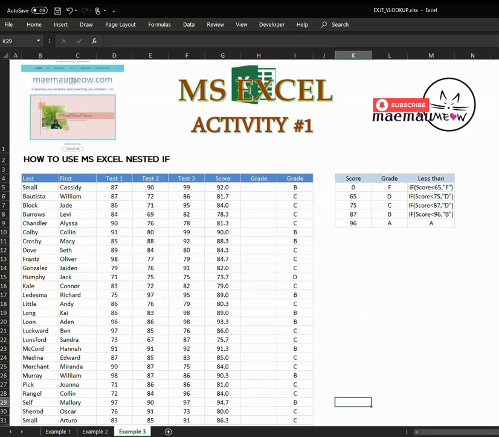So for today's video, what I'm going to discuss is how to use MS Excel Nested If. Okay, so last time I used this same table as what you can see here. I have the VLOOKUP with approximate match. So now I'm going to show you how to create the nested if using the same example or table.